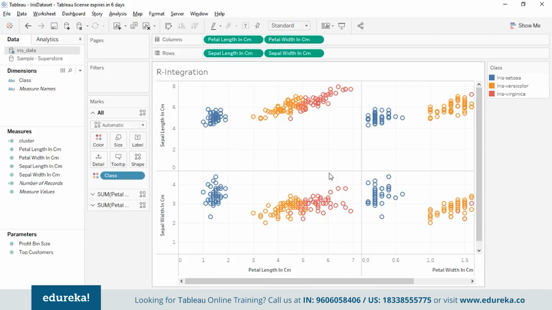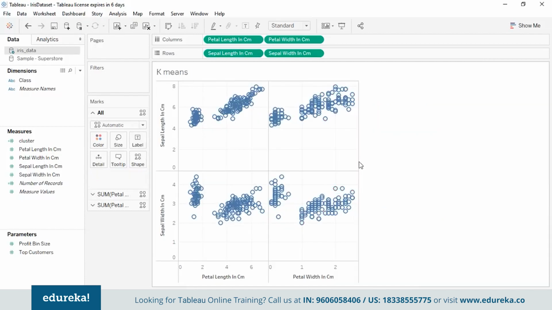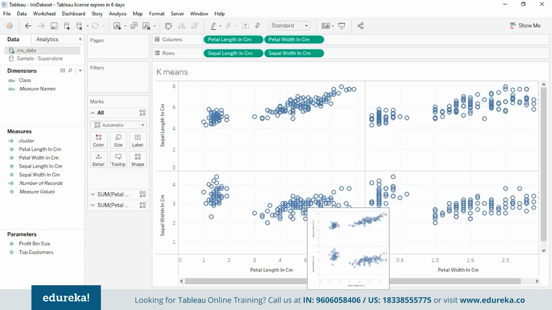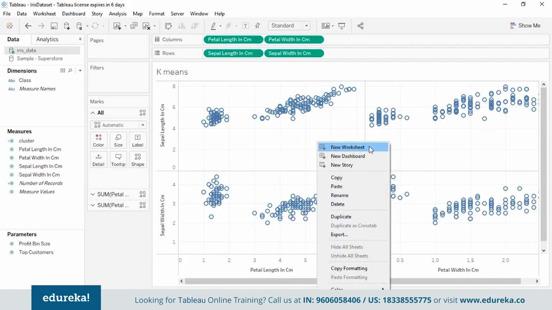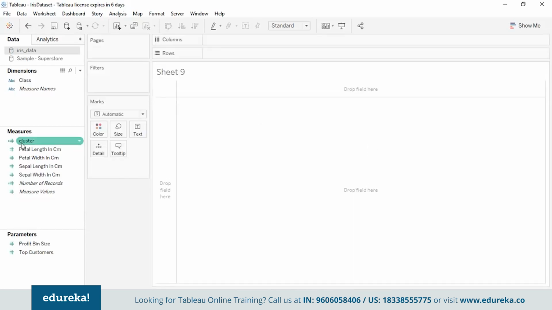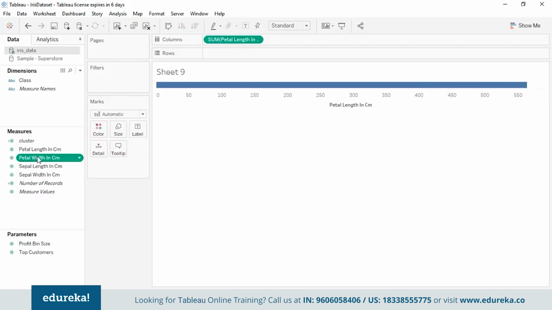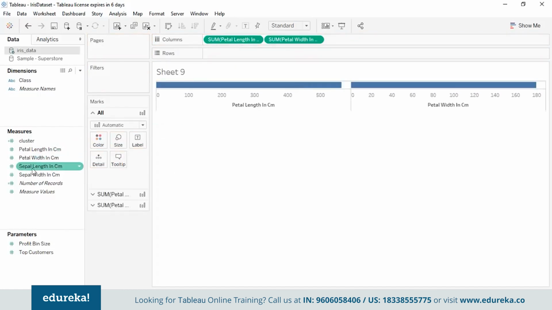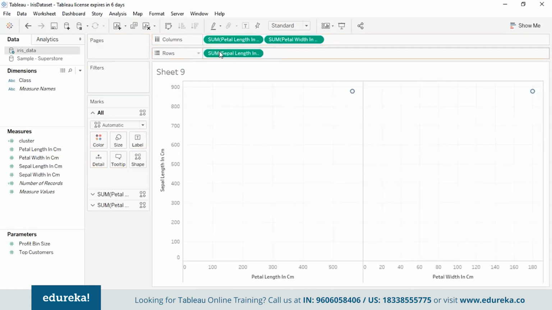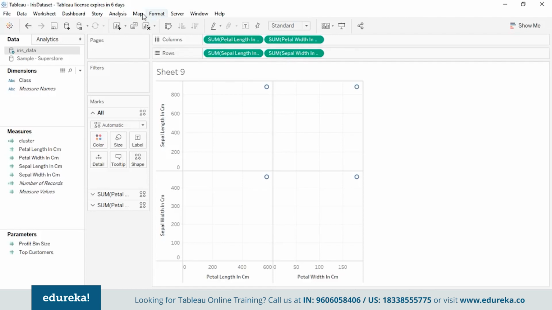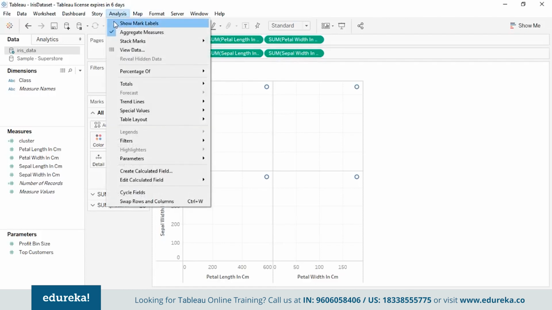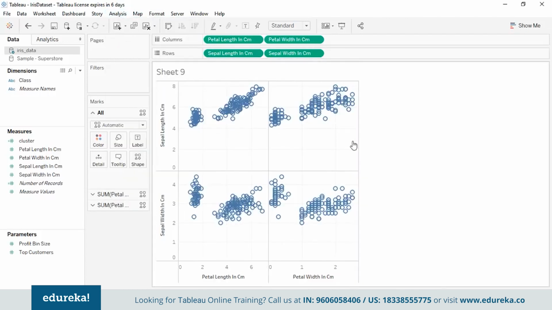And for that, we are going to be using the most common clustering algorithm. I'm expecting to see something like this, but we are going to start doing it from the beginning. So I'm going to add a new worksheet. Same thing which I did previously. I'm going to take this. I'm going to go to analysis and uncheck the aggregate measures.